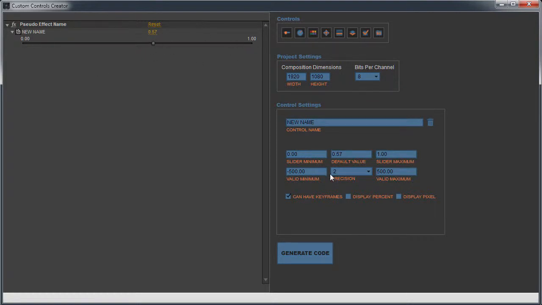It doesn't really matter. If we turn on the display pixel and our bits per channel are set to 8, then when we turn this on, our value of 1 is going to change to 255. Now the reason for that is because with 8-bit color, each channel has 256 different possibilities, being 0 to 255 for those color options. So what we've done is make our slider correspond to the bit depth of our project.